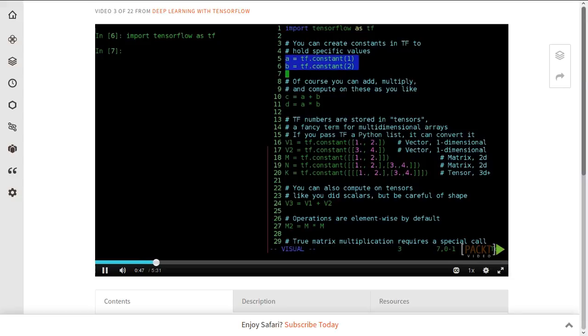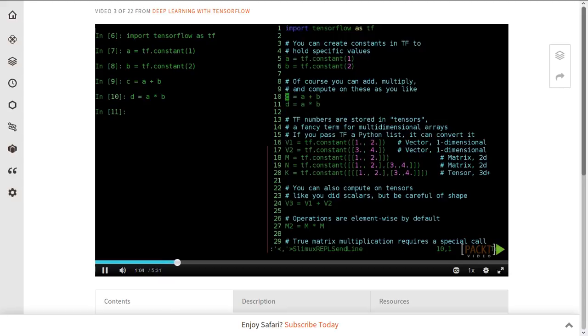You'll want to hold your constant numbers in tf.constant calls. For example, let's do a equals tf.constant(1) and b equals tf.constant(2). Of course, you can add and multiply these to get other values, c and d. TensorFlow numbers are stored in tensors, a fancy term for multidimensional arrays. If you pass TensorFlow a Python list, it does the right thing and converts it to an appropriately dimensioned tensor. Here, you can see that happening.